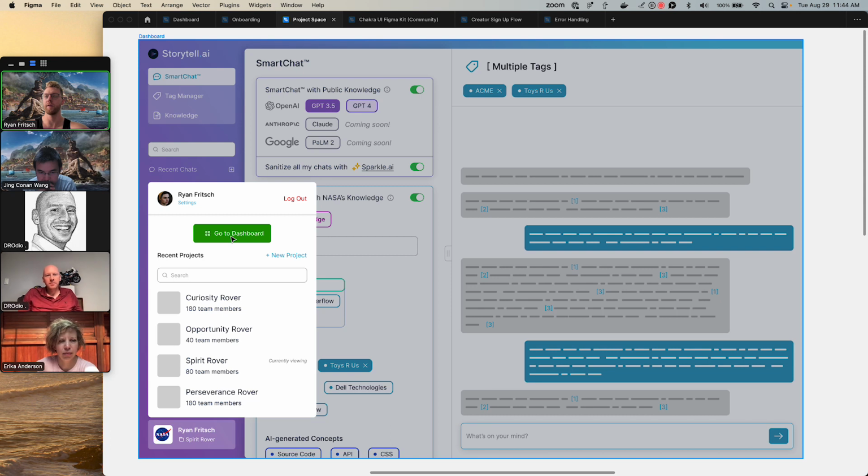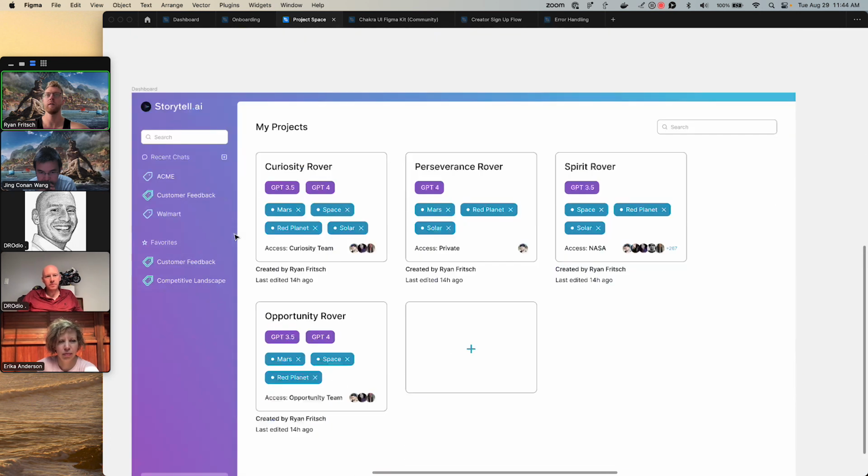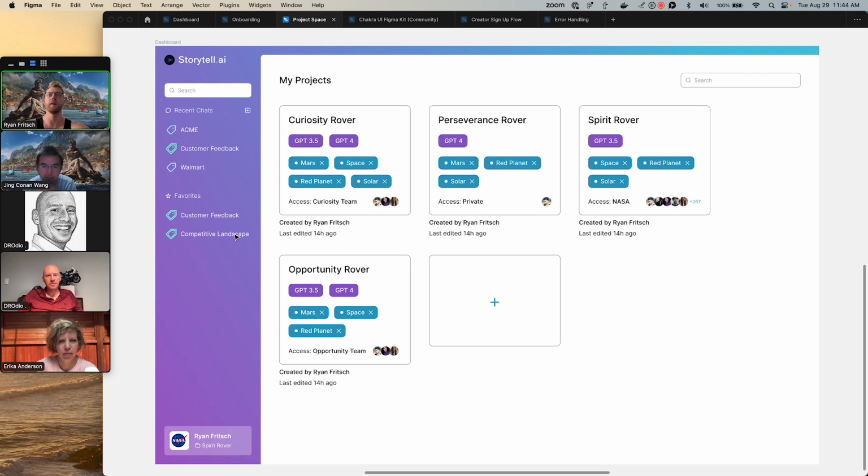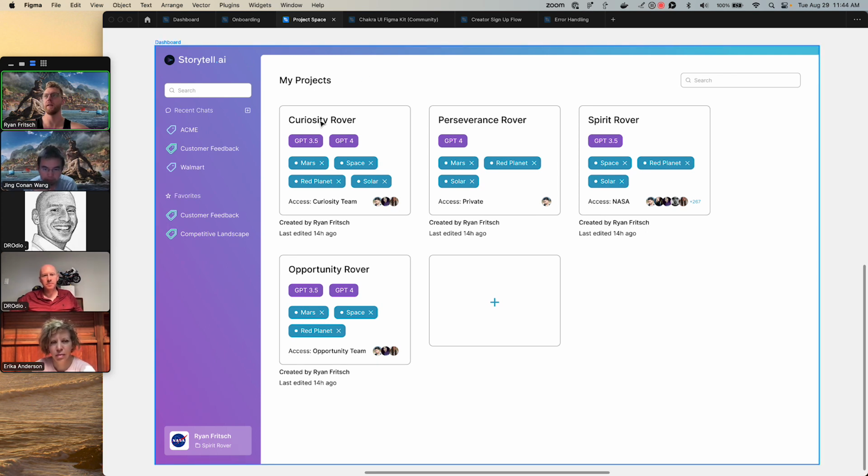I'm going to click this green button here to go to my dashboard, and that's going to take me to a view of all of the projects that I'm a part of. So you can see same ones that were listed in that little UI that popped up earlier. We got a couple different rovers. You can see the different LLMs that we're using, as well as the popular tags for the smart chats that we're using. And then the third thing that's listed is the privacy access. So this one is only available to the Curiosity team and a couple of the profile pictures of those people.